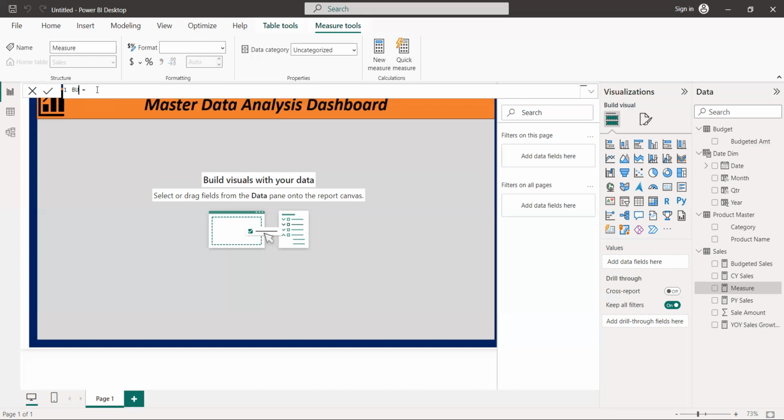Budget variance. We want the budget variance percentage. We use percent.